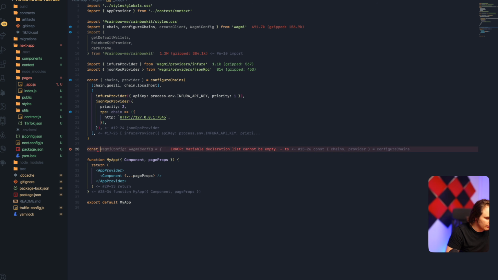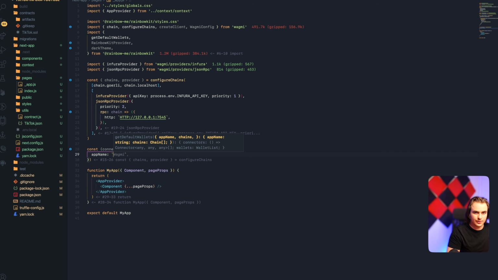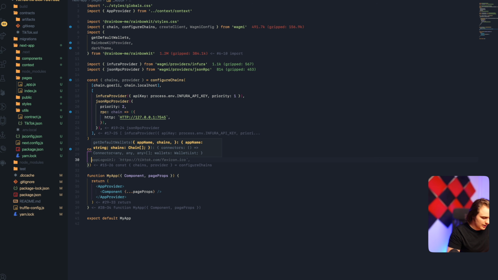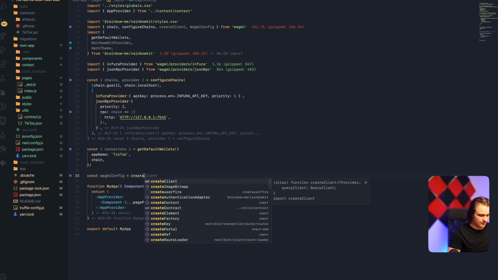All right, let's go ahead and create some connectors here. Get default wallets. And then pass in a few things. You're gonna pass in app name, which is going to be, what is this? TikTok, just like that, perfect. And then you want to pass in chains, nice. You got the connectors there. And then last but not least, you want to create a wagme config. So wagme config equals create client.